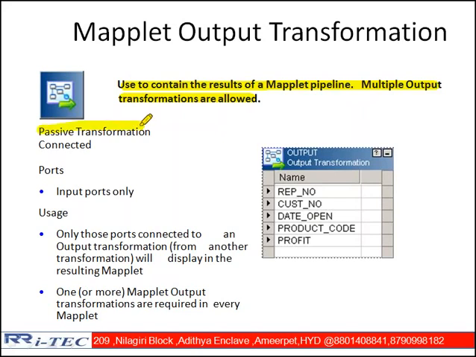Now, this is a passive transformation, and only input ports are available. The use case is that only those ports connected to an output transformation will display in the resulting Mapplet. Whatever is really connected like this, only those things show in the next level. One Mapplet output transformation is required in every Mapplet. In each and every Mapplet, what is the minimum we require?